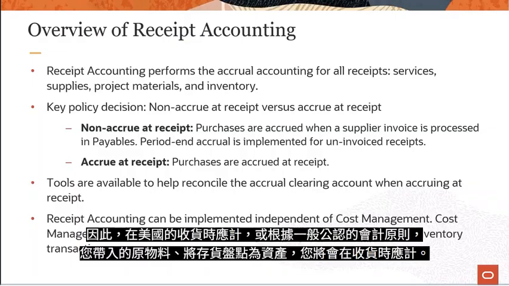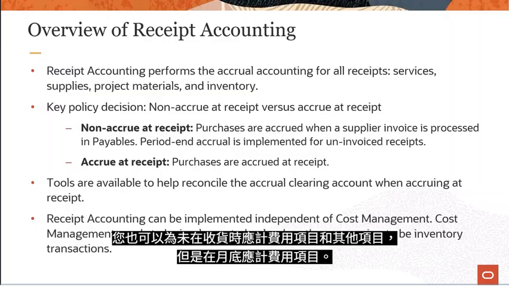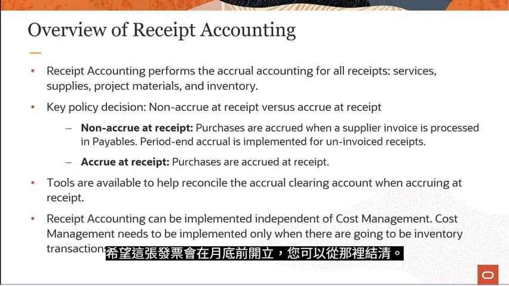So accrue at receipt: in the U.S., under the generally accepted accounting principles, a material that you bring in, put in inventory, and count as an asset, you're going to accrue at receipt. You can also bring in expense items and other things for services where you do not accrue them at receipt, but do the accrual at the end of the month. And hopefully the invoice comes in before the end of the month and you can clear it out of there.